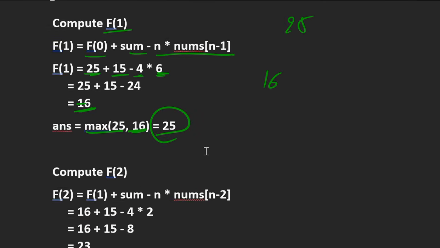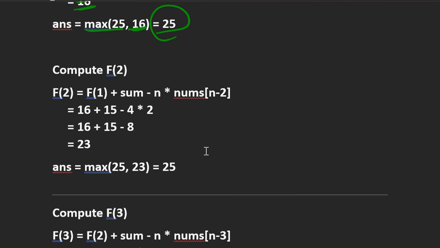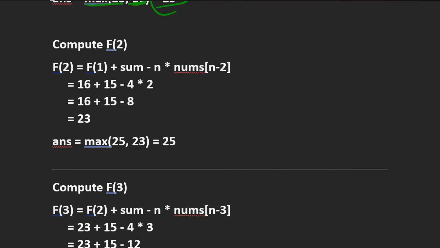Then using f of 1, we calculate f of 2. So f of 2 is equal to f of 1 plus sum minus n into nums of n minus 2. So f of 1 is 16, sum is 15, and nums of n minus 2 is 2. So on solving this we get 23, and again we compare it with the answer value. So again still the answer is 25.